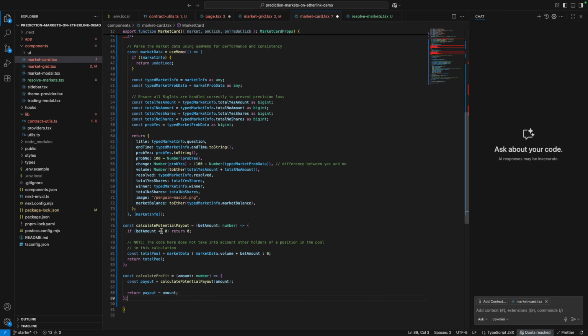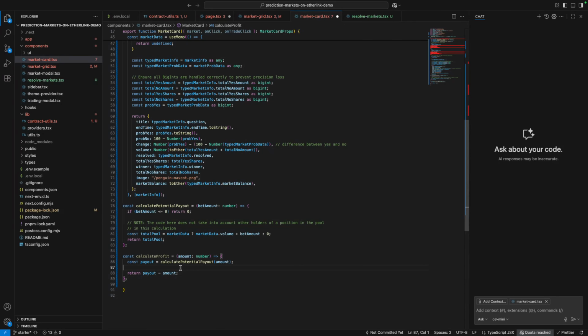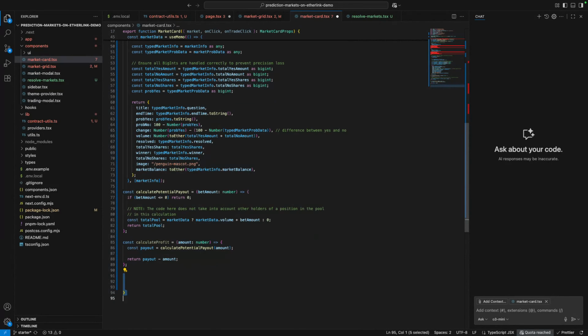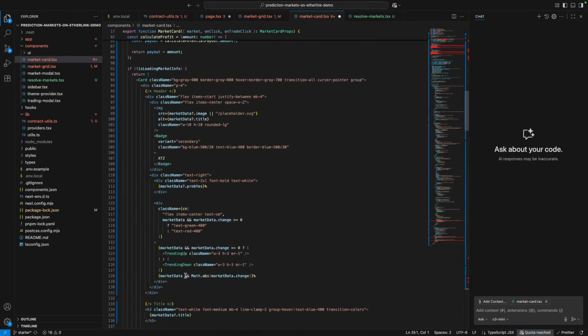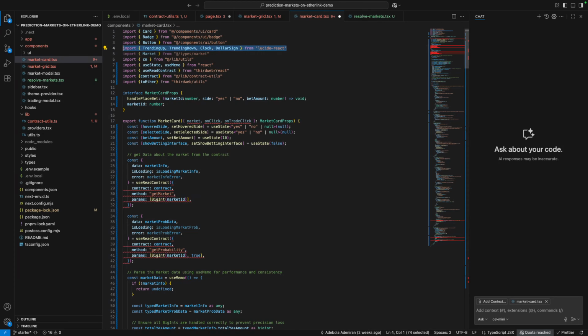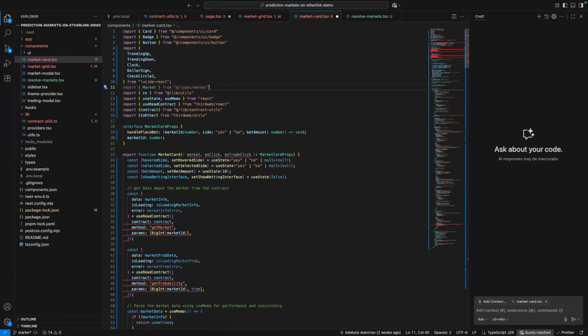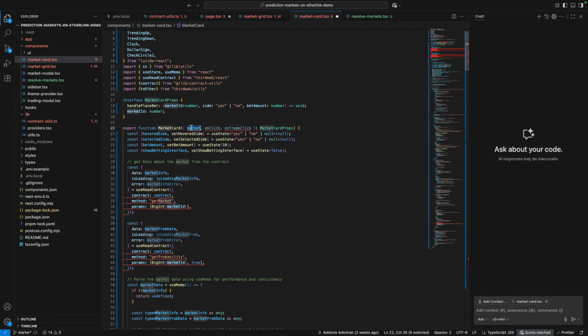And this function basically takes in a bet amount. If your bet amount is less than or equal to 0, we return 0. And if not, we calculate what your potential payouts would be. And then your profit is always just going to be your potential payouts minus the amount that you deposited in the contract. And then finally, I'm just going to paste in some HTML and CSS code here to help us along. And then I'm also going to replace some of the icons that we're using in here and take this out. Then lastly, I'm going to change up the props here. So this actually takes a prop of onPlaceBet and also takes a prop of market ID.